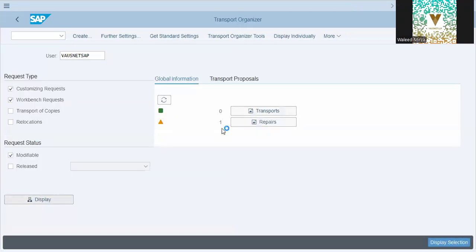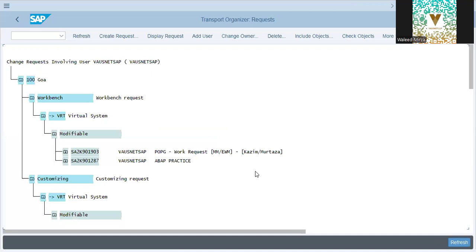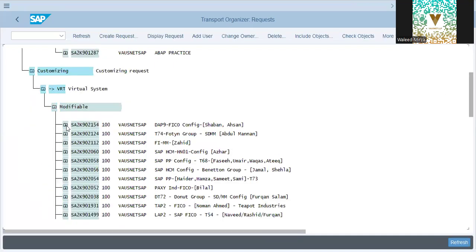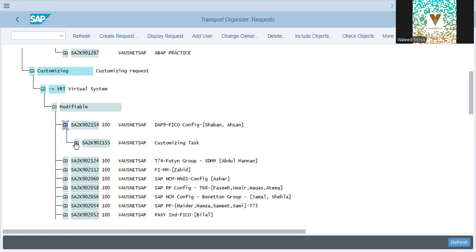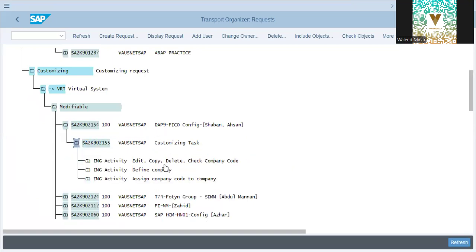Okay, SE10. We'll see what we have configured so far. Company code defined. Okay. Next step is SPRO.